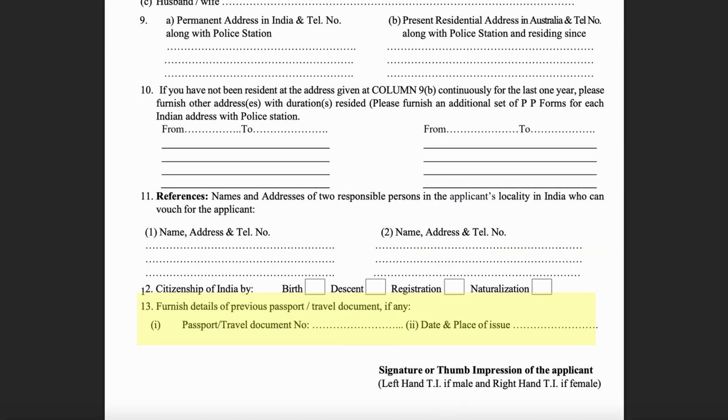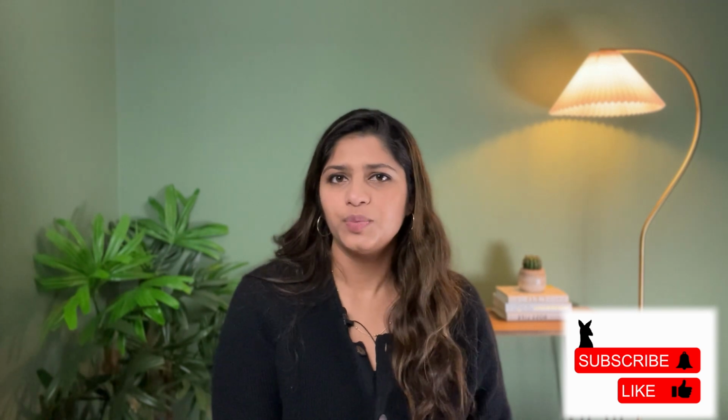Question 13 asks you to provide details of your previous passport or travel document, if any. I actually confirmed this, and it looks like for the passport or travel document number, you need to provide your existing Australian passport number, and you're ready to move on to step 3.